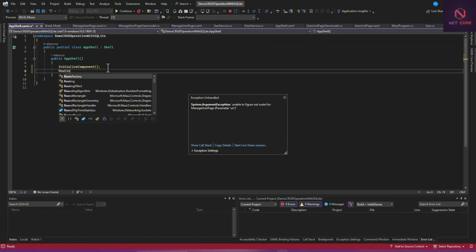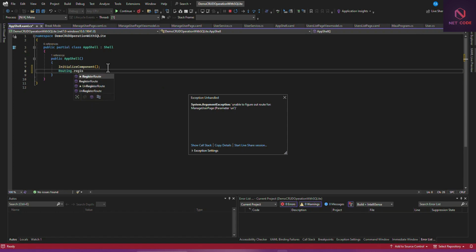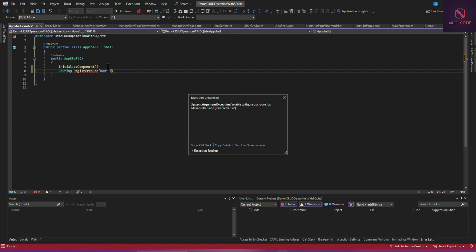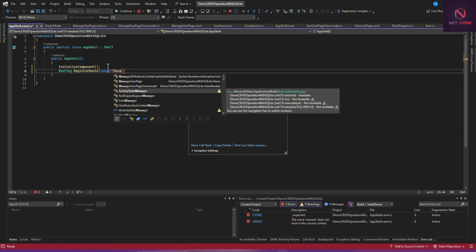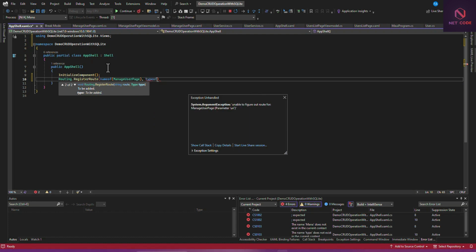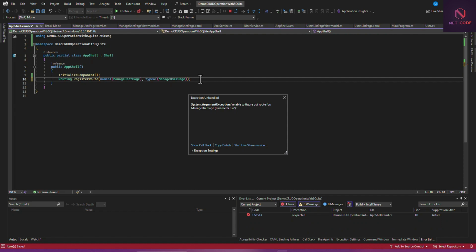So we say Routing.RegisterRoute, and now we have to pass in nameof. So nameof, and this nameof is going to be ManageUserPage, and now typeof. So you pass in typeof to the same. Let's save this. So let's clear this too. Save this, and now refresh the page and see.